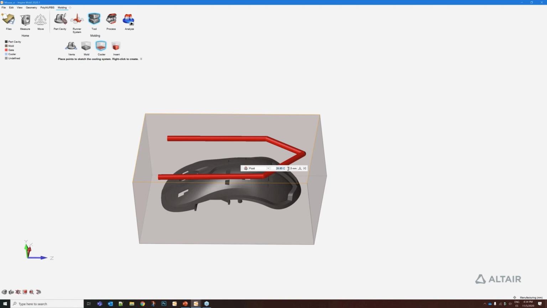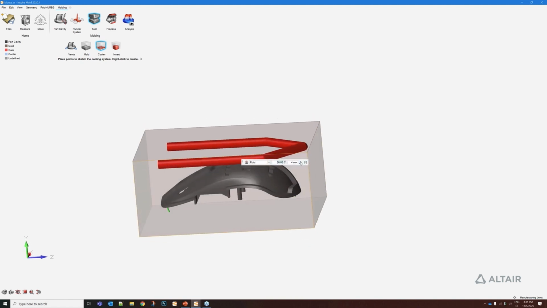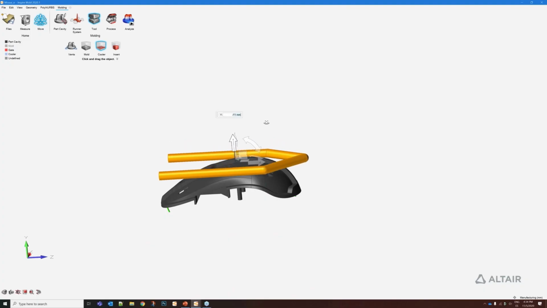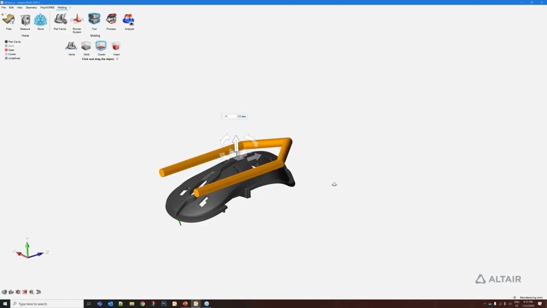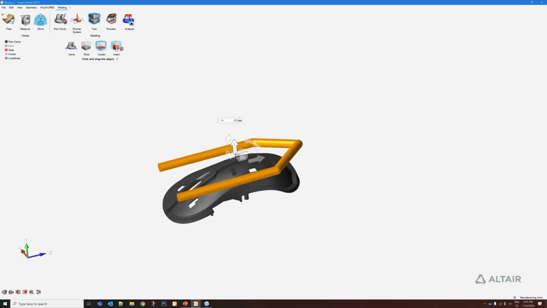I can change the diameter. Let's say I want to have 4 millimeters diameter, and I will move the cooling line closer to the part in order to extract heat with better performance. I could create inserts, vents, and multiple components.